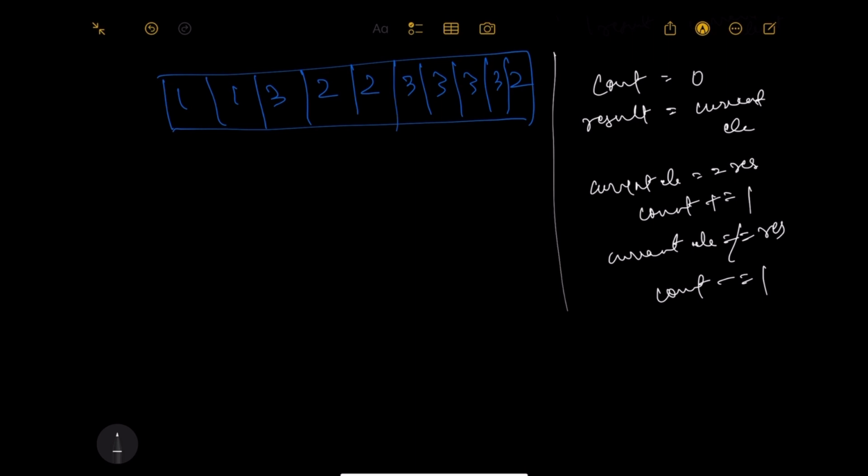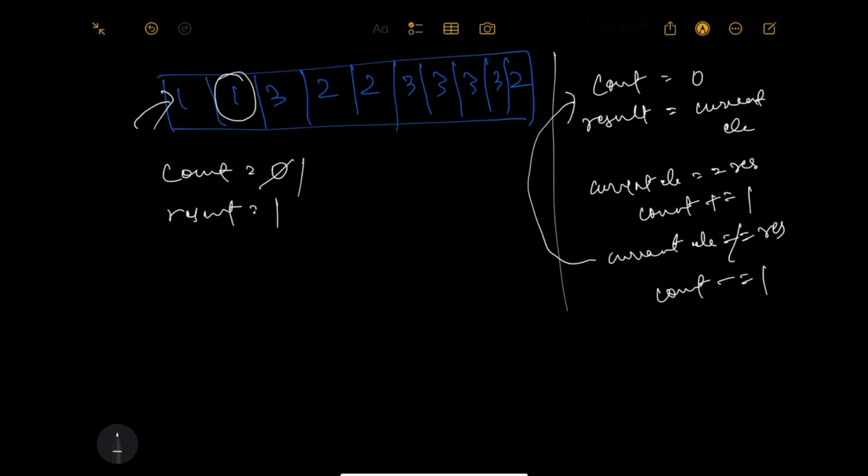Firstly, our count is 0. We will set the result. Let us set it with just 1. Now we come to this condition. Is our current element, the first element, equal to result? Yes, it is. So we will increase the count by 1. Now we will go through the loop again, coming to the second element.